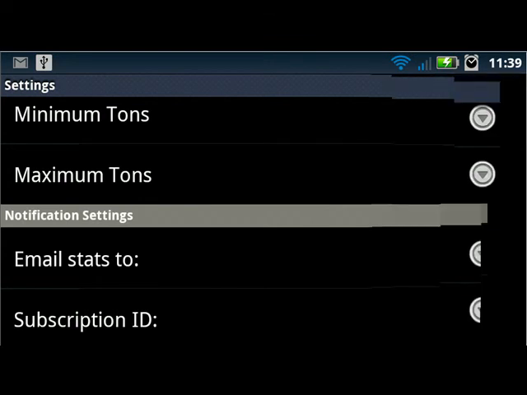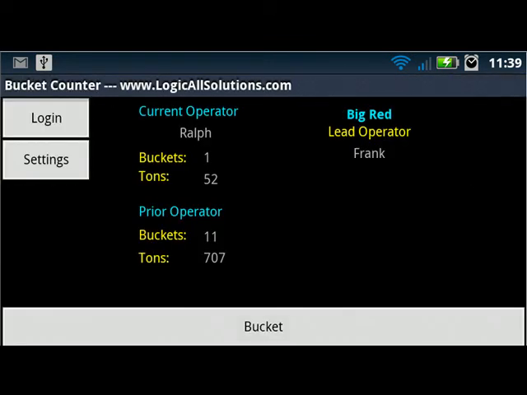So nice features there, and basically the purpose of having the lead operator and the prior operator values is just to get the operators interested and possibly doing a little competition, to see who gets the most buckets, etc. Sometimes this is a great boost to productivity. I've seen it happen. Plant managers are always very happy about that.